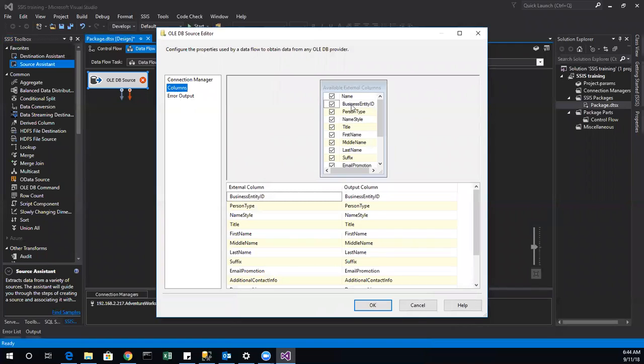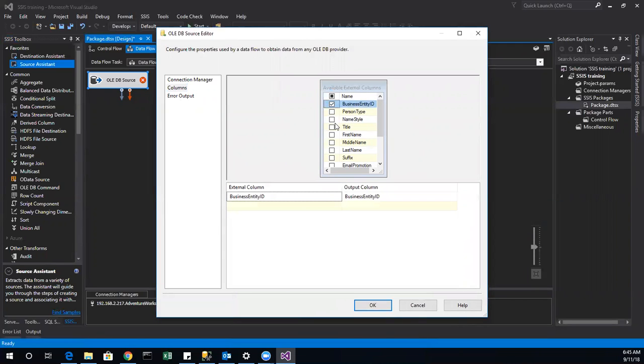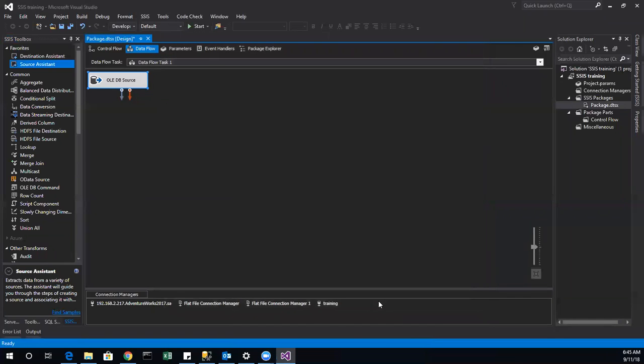Very good. The connection is successful and I can see all the table columns. I'm going to select these columns. Now I have a source. The transformation I'm going to use is the balance data distributor. What this one does is it takes from the source and distributes evenly to multiple outputs.